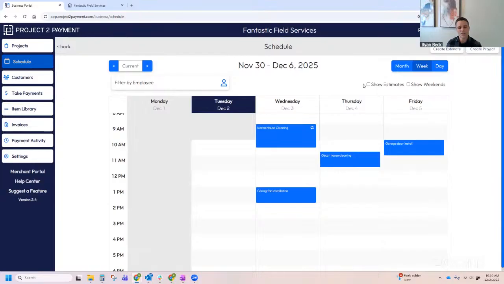We do allow you to see your estimates too. So if you've bid out estimates and you've put dates on them, you can do that, obviously great follow-up opportunities. And then again, if you're working on weekends, you can either set it to the 5-day work week or the entire calendar week.